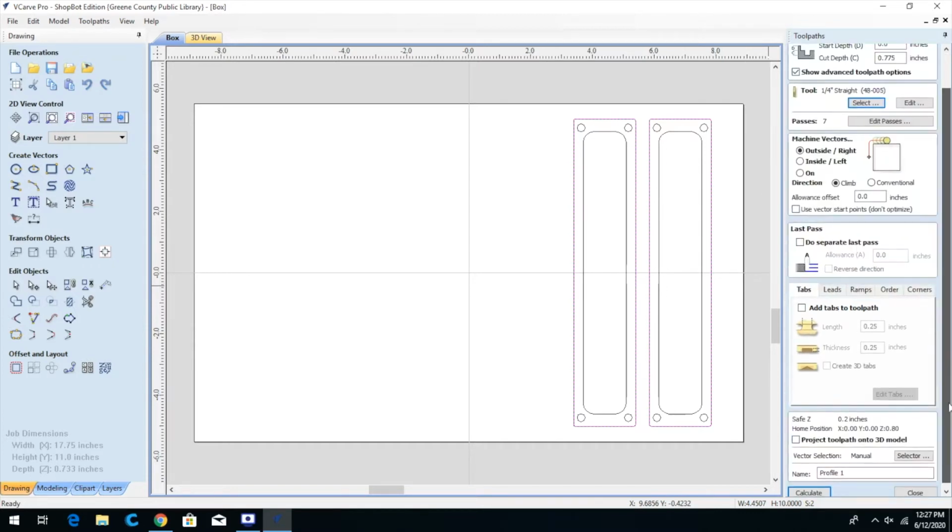Finally, there are a few tabs near the bottom, but for most simple jobs, we will just worry about the tabs option. These tabs provide a connection between your stock and the finished piece. This is required if you are cutting all the way through, or you may damage your finished piece, the machine, or both. Click the checkbox for Add Tabs to Toolpath. We can adjust the length and thickness of these tabs, and we will set ours to 1/4 of an inch.